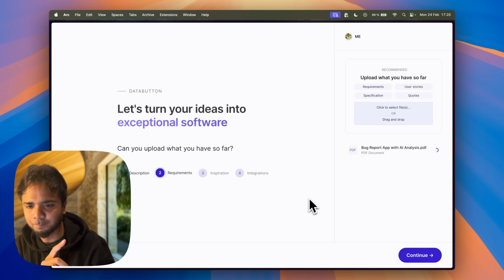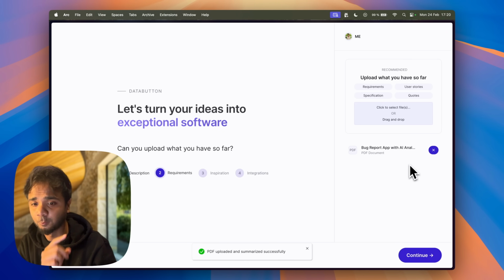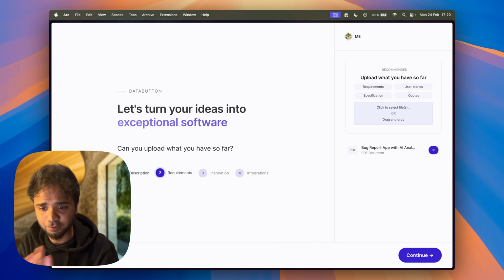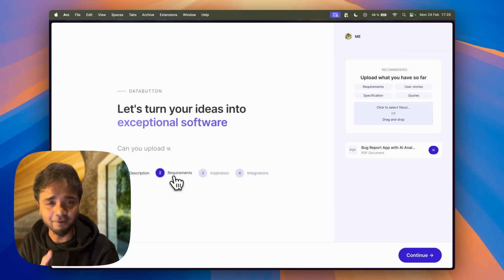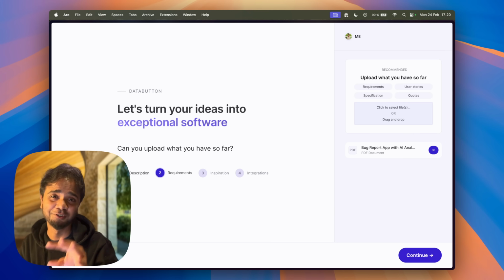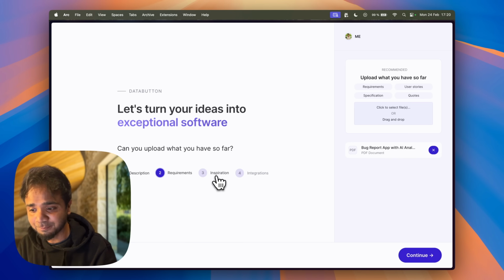All right, so I have uploaded the bug report app with AI analysis PDF file. You can upload in PDF or you can upload in a TXT file. That works pretty well. So now from description, we went to the requirements file. Both of them are done. This is the initial onboarding in Databutton 2.0. You will see the magic after this. And then we have the inspiration part.